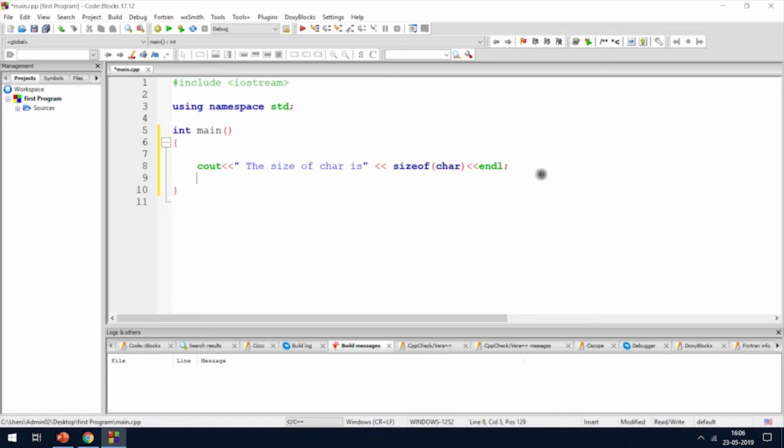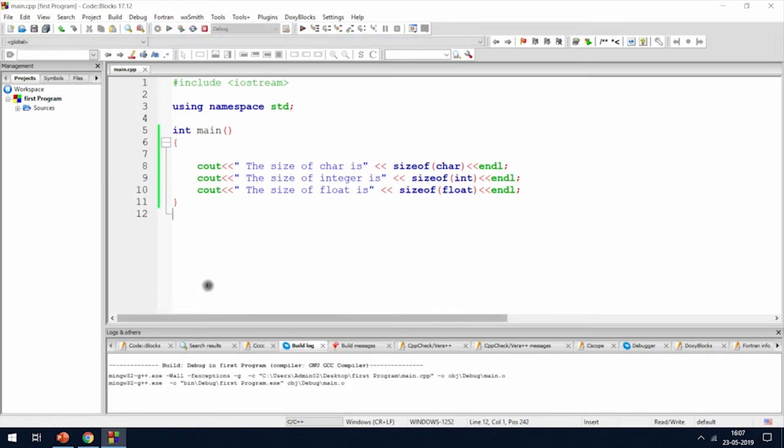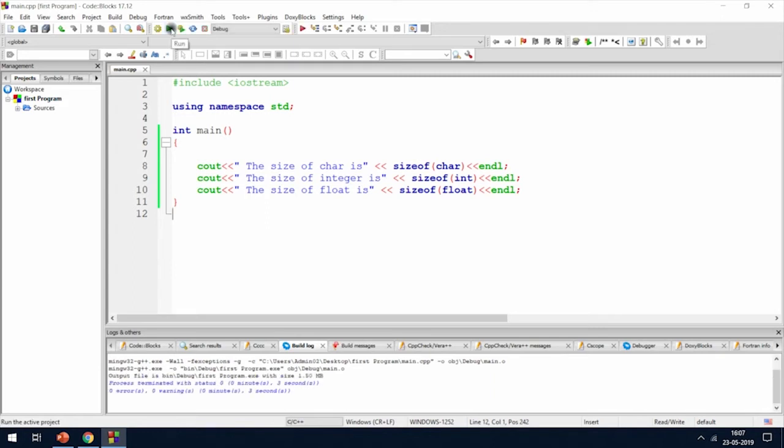Similarly, I will copy this and change it to int, and similarly for float I will write float here. So we have written a program for checking the size of specific data types. First of all, we will be compiling the program and running the program.